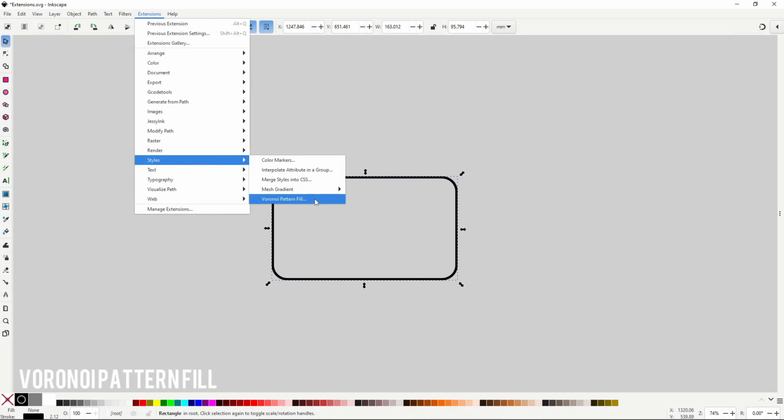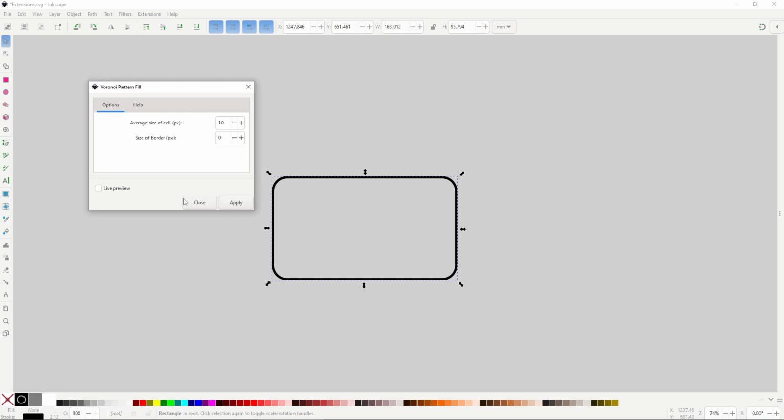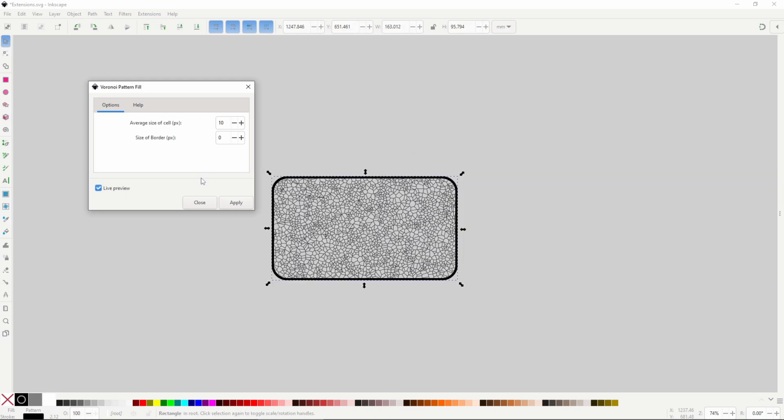Voronoi Pattern Fill will generate a Voronoi diagram, like the Voronoi extension we already saw, that will be applied and used like a normal everyday pattern fill that you can see and edit and even reuse with another object if you want.